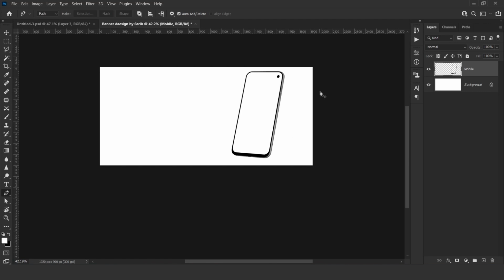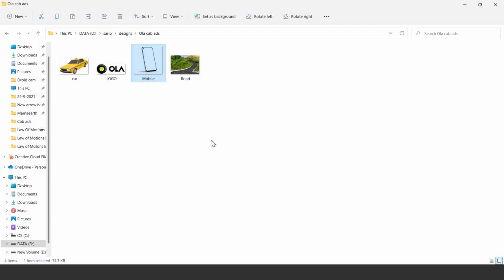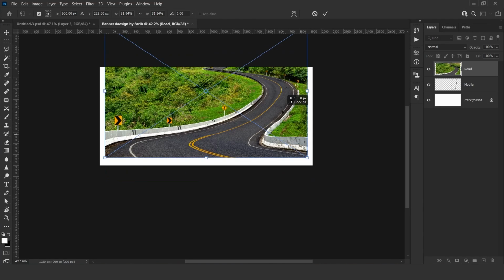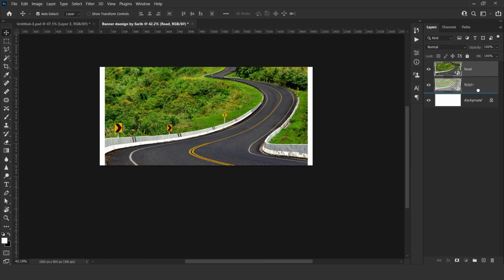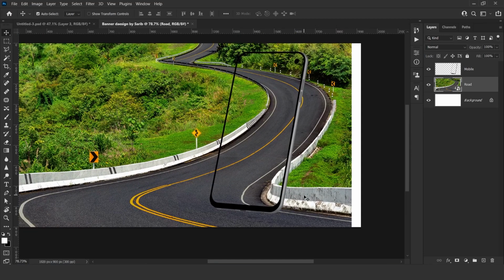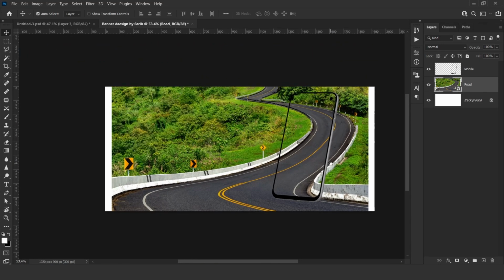The next step, we will add our road image, put it here, then drag your image below your mobile cover image. So yeah, here you can see. Then what we need to do here, we need to remove the unwanted part from the road image.